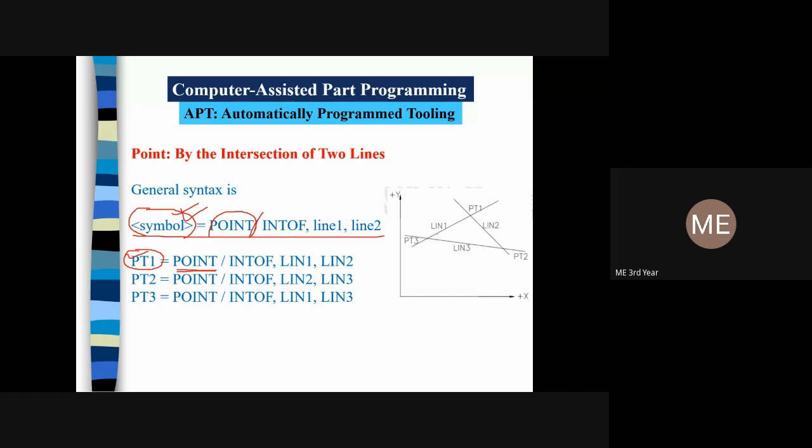If the point is specified by the intersection of two lines, then this is the style. pt1 is equal to point slash int of, that is intersection of. This is also vocabulary of APT, so you cannot change this also. After the slash is int of, that is intersection of line 1 and line 2. If you want to mention that point 1 is the intersection of line 1 and line 2, I will mention here point 1 is equal to point slash int of, that is intersection of, comma, line 1 and line 2. So int of you have to write. There is no other option, because it comes under vocabulary. You cannot write intersection of instead of int of. Okay, that will not be understood by the MCU. You have to remember that one.